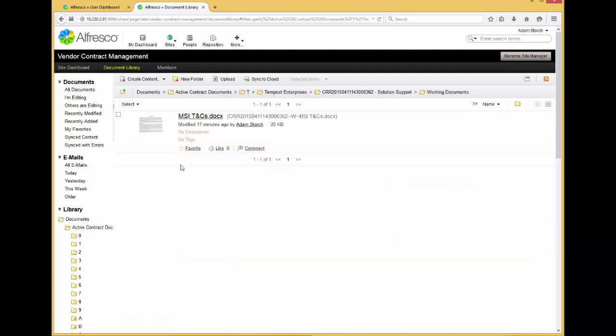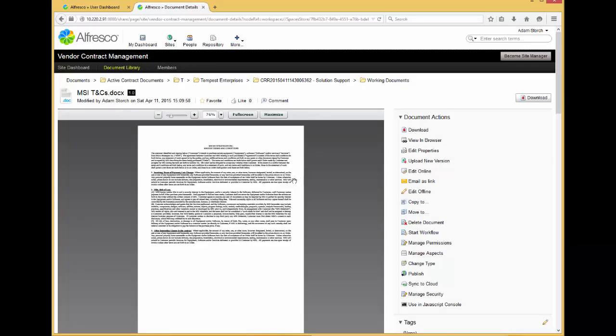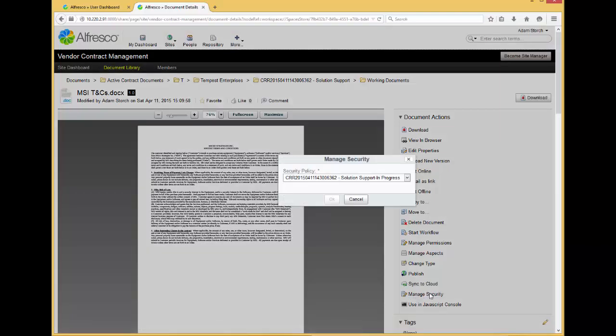Now, we've got our working documents folder here. I'm going to click on that. You see a little thumbnail for the document we loaded. I click on that document, and now I'm presented with a nice little preview of that document as well as information about that document. Now, something quickly I want to show you, manage security.